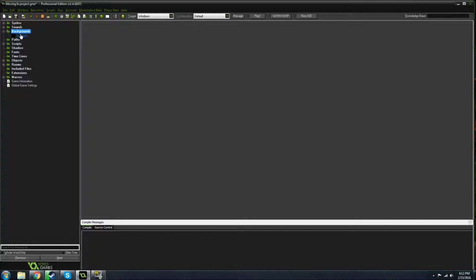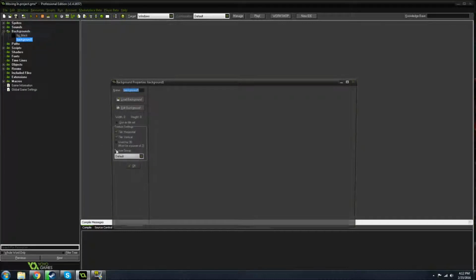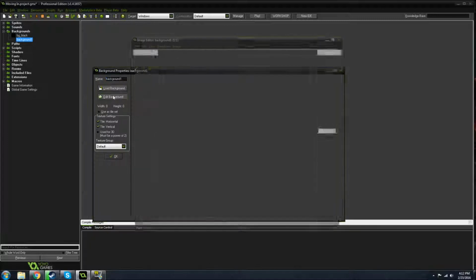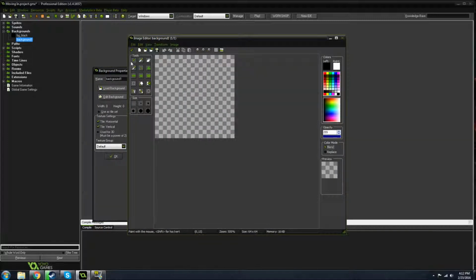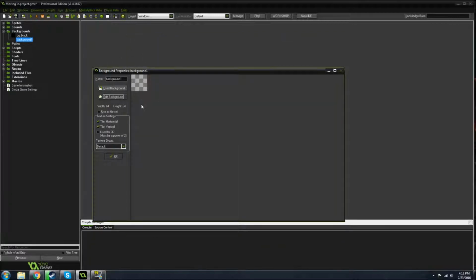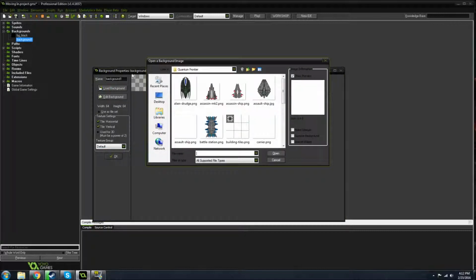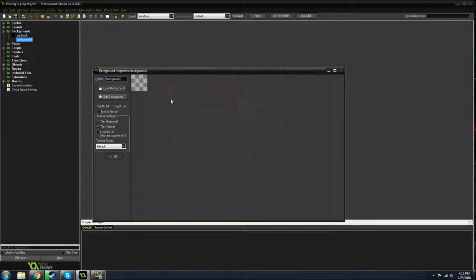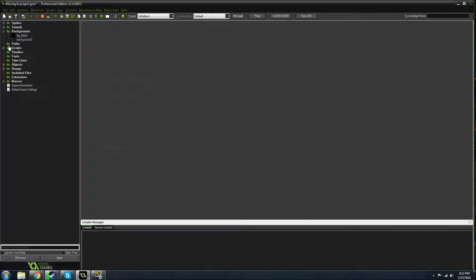Backgrounds are pretty interesting too, because you can create a background and then draw it in the sprite editor or the background editor. Or you can load a background and it'll plunk it right into the space here. So that's that. I'm not going to do too much with paths because I don't use them. I handle pathing and enemy movement in either scripts or in the objects themselves.